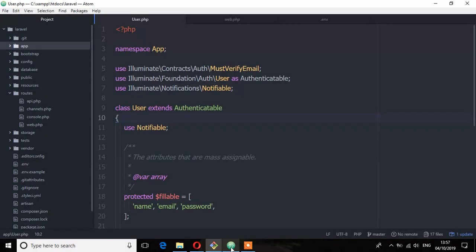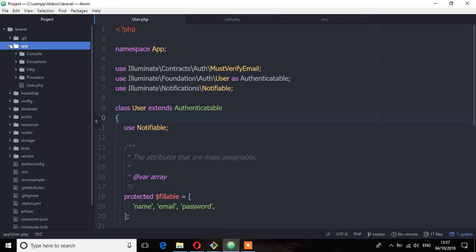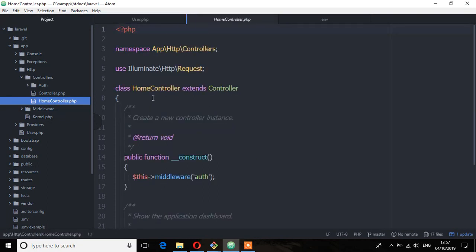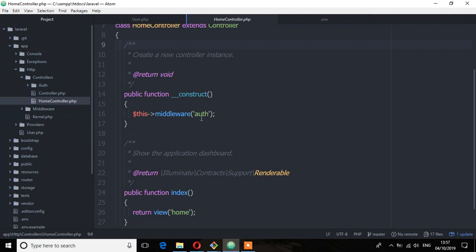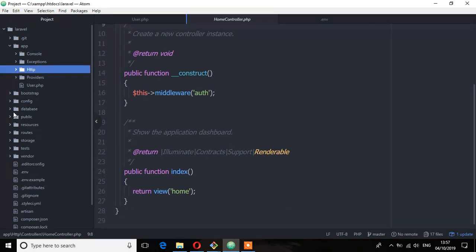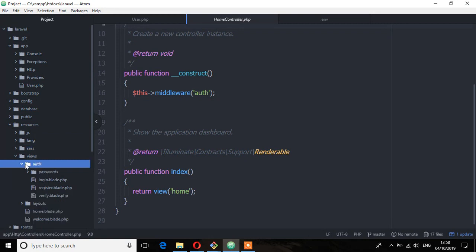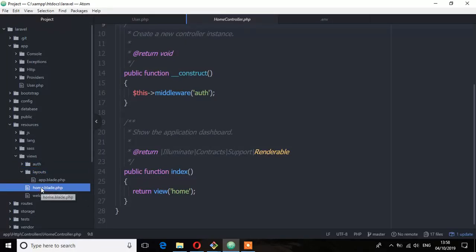So if you go to the project, let's start with the app directory, let's go to the HTTP controllers, and here you'll see we have this home controller. So that one is for authenticating users. The next, let's see from the resources views folder. On the views folder, we have auth, which has the passwords, and login and registration views. Also on the left, we have this app.blade.php, and then the home, which is the dashboard.